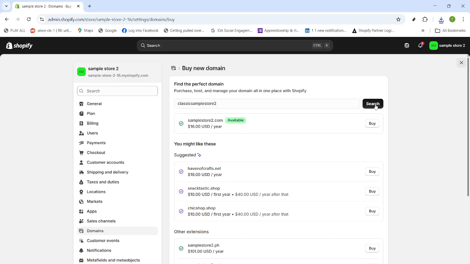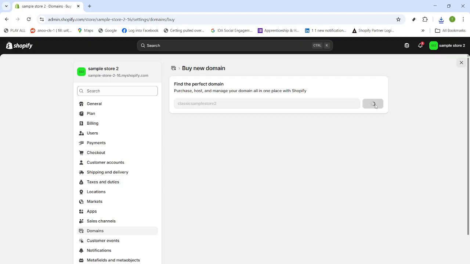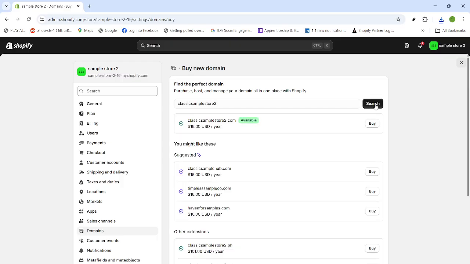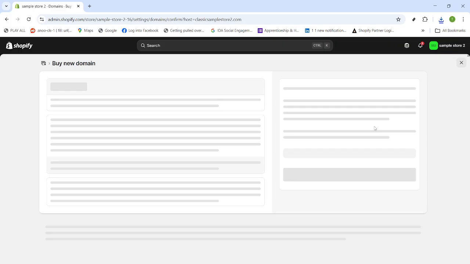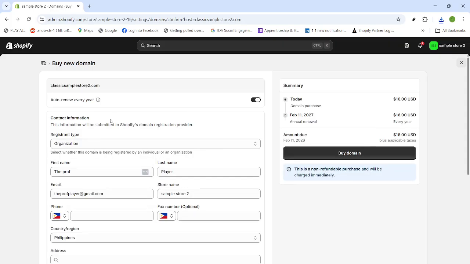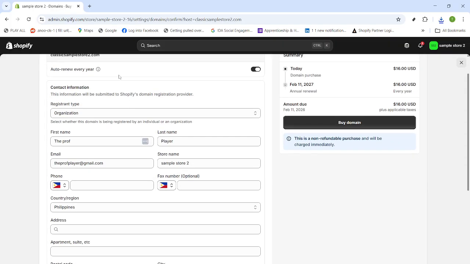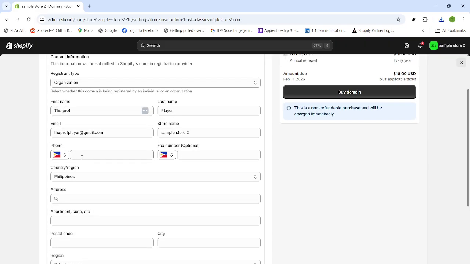Next, Shopify will ask for domain registration details. Choose Individual as your contact type and confirm that selection. You'll then fill out the registrant information for the domain, your full name, address, city, postal code, and an email you actively use. This information must be accurate because domain ownership is regulated, and you may receive important verification messages.